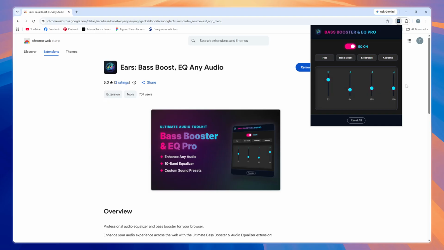And that's it. You've now enhanced your audio experience in Chrome with a fully customizable equalizer.